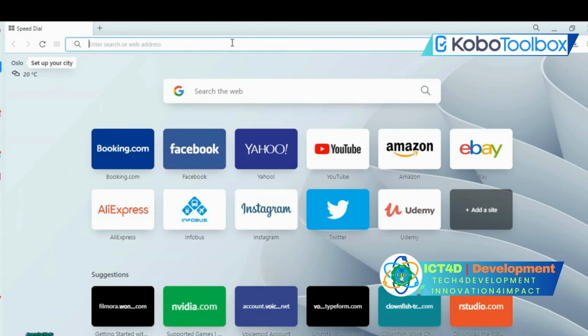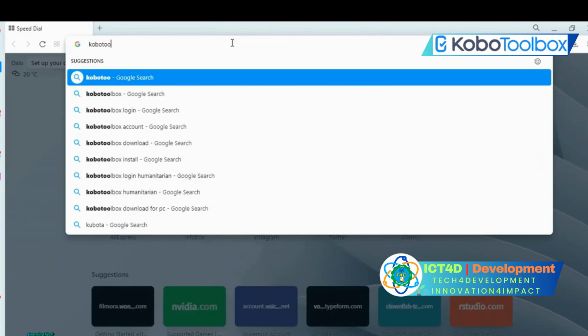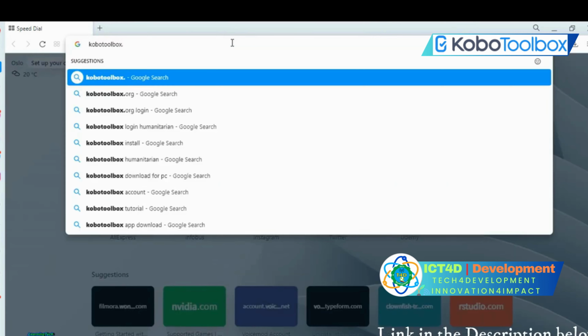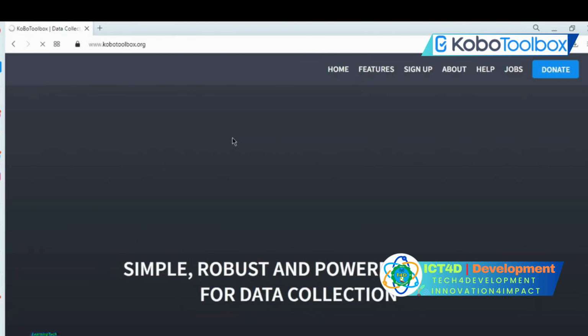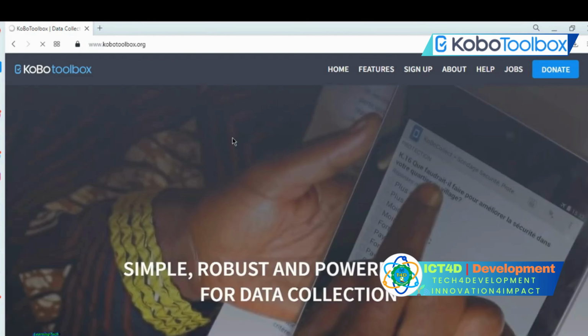Just type KoboToolbox.org and hit enter. And after that, wait for a while. Okay, so you'll see the interface like this. First of all, to get KoboToolbox, you must sign up for this application to use.